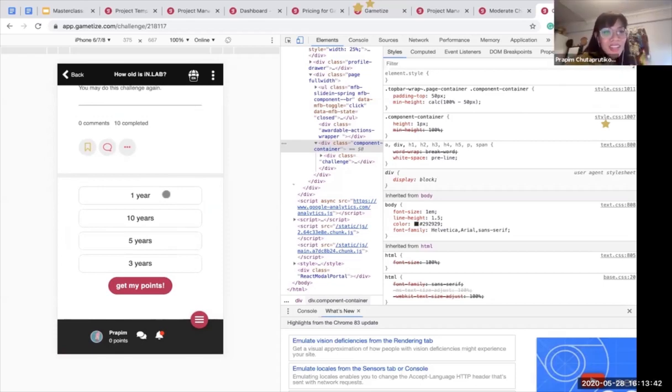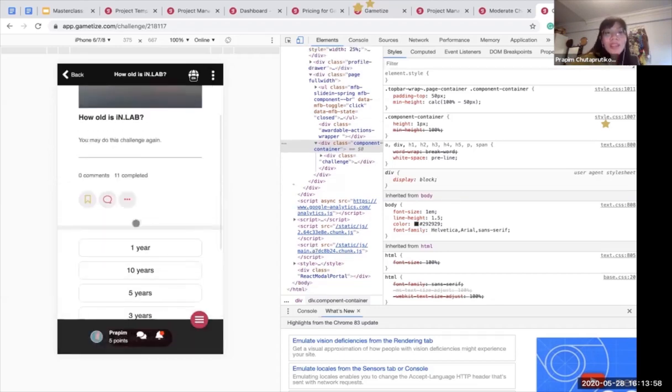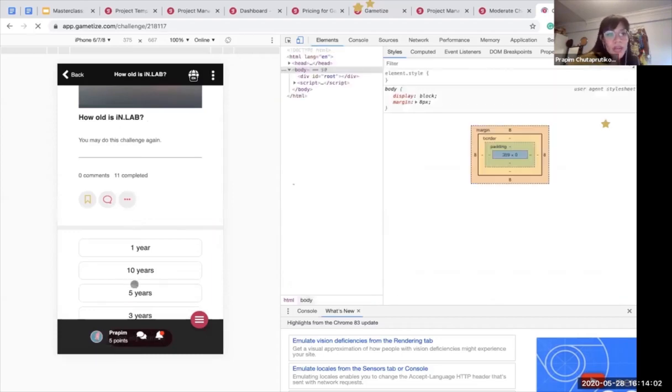All right, so I'll just answer wrongly just for fun, just to show you. So I should be able to do this immediately. Yep, you see the feedback. Okay, so this actually shows the right answer. So that might be something that we want to configure on our platform, if we don't want to show it.